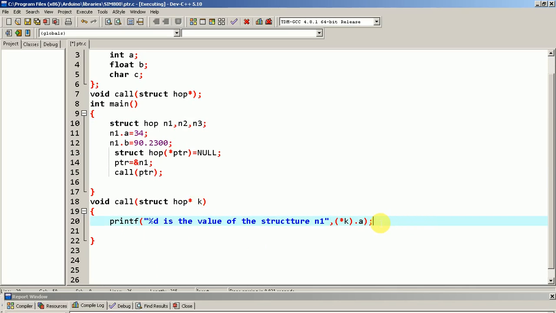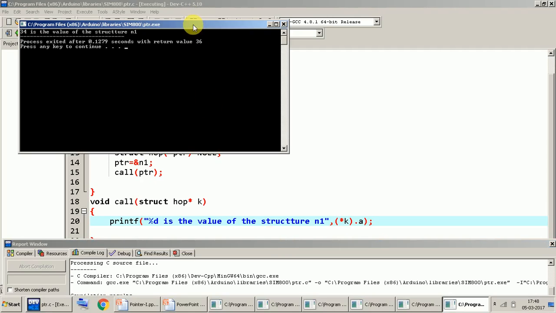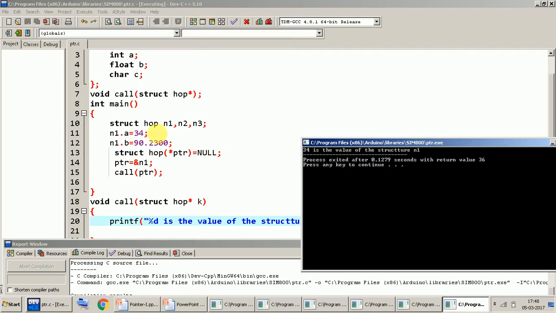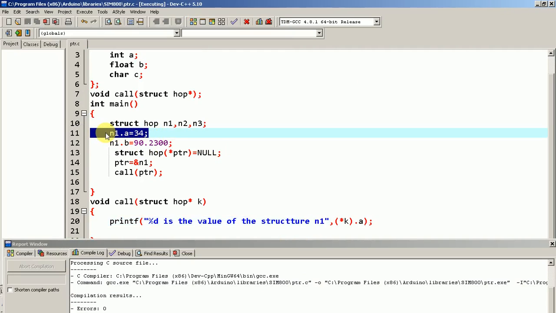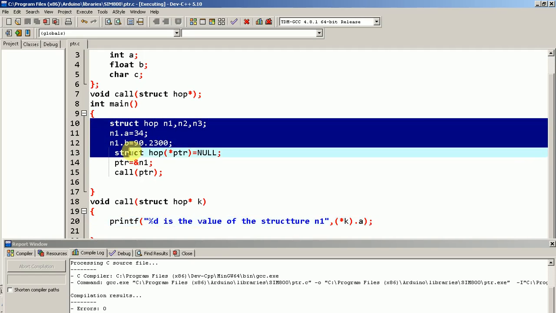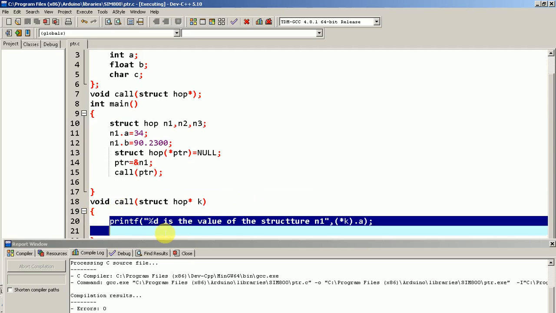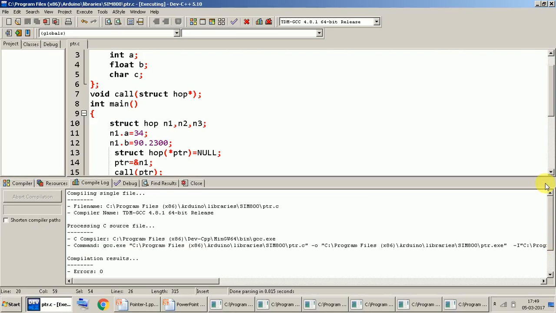So let's go and check with the output. Yes, see, 34 is the value in structure 1. Yes, it was 34. How did a called function know what the value inside the structure is? Because n1 is a structure that is local to the main block. Call is a called function, and it is able to display what is there inside the structure. So this is the benefit of having pointers.